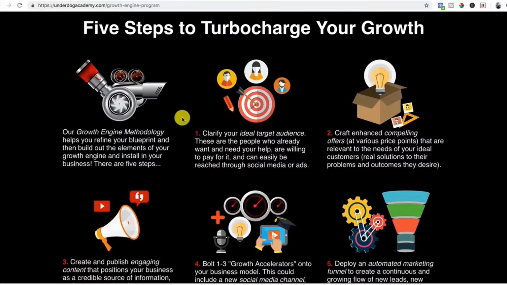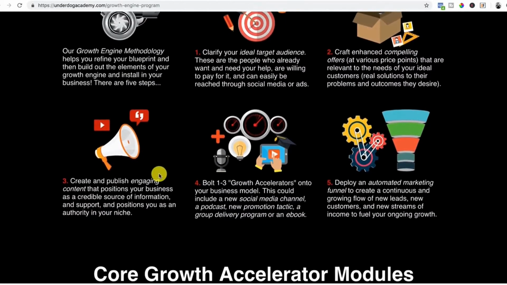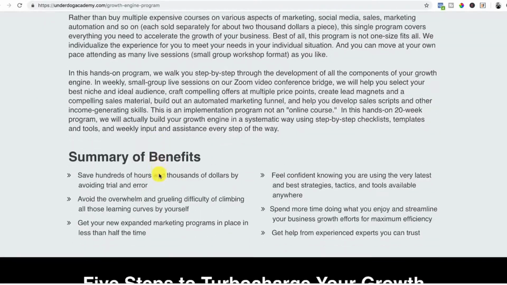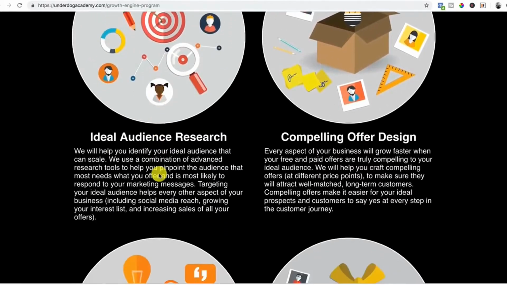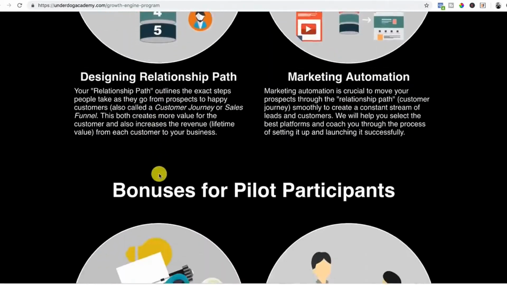Then we're going to go through the summary of the product or service, which is the features. Clarify your ideal audience, craft compelling offers. These are the features versus the benefits is what you want to have there. And then you want to have your core modules, and you want to have your added bonuses.